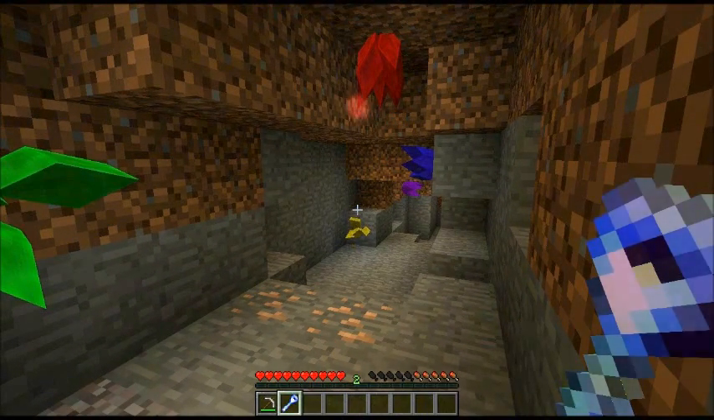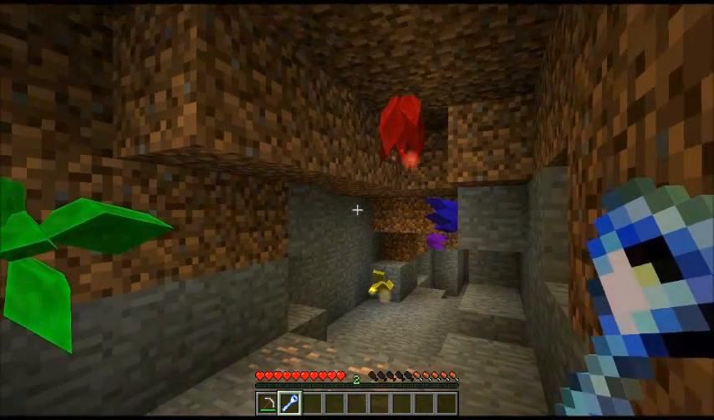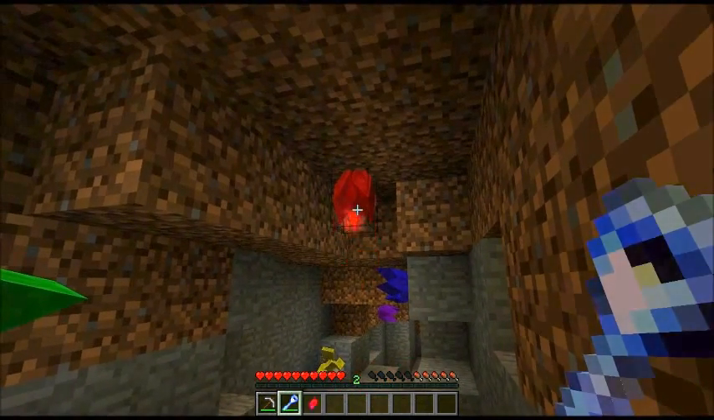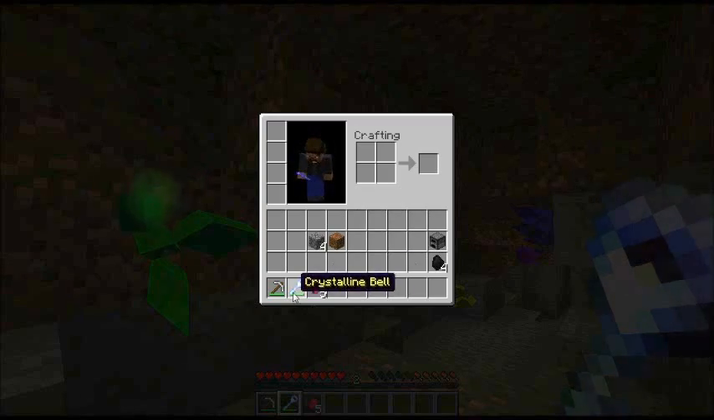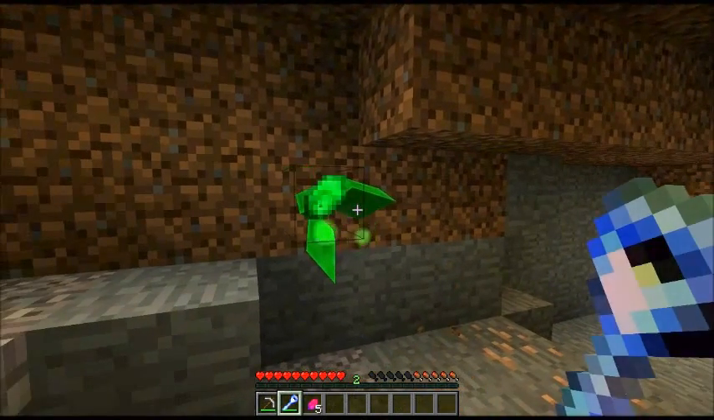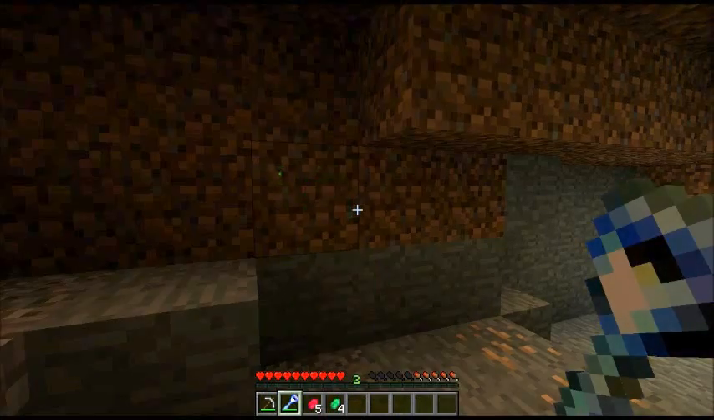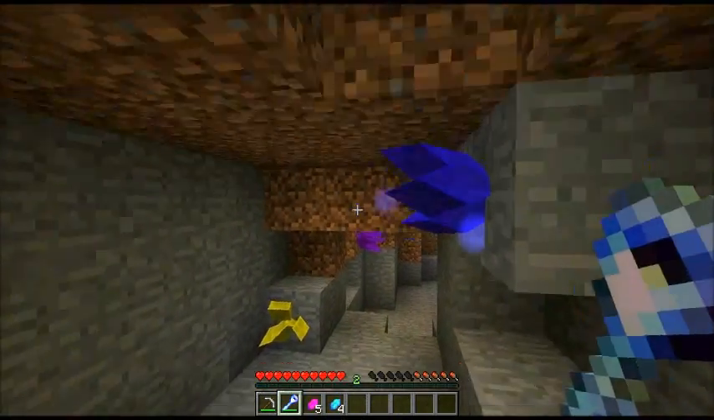Although this is Thaumcraft, we don't go around breaking crystals. No, we're way too lazy for that. Instead, the crystals come to us using this thing here called a crystalline bell.